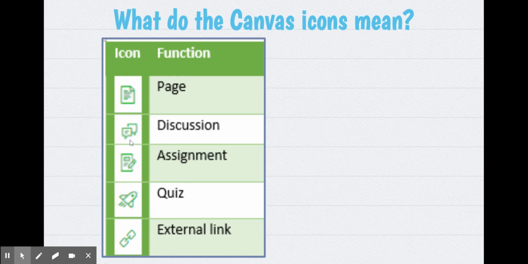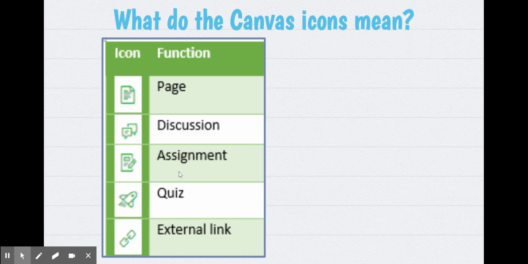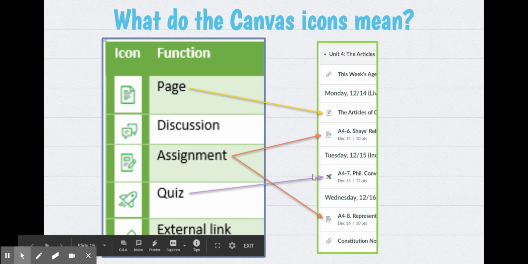Discussions look like 2 speech bubbles. We probably won't do any or many discussions, but if we do, that's the icon for them. An assignment's a piece of paper with a pencil next to it. And in my class, most of our assignments are either Google Doc assignments or they're text box assignments that you open from within Canvas. Sometimes there's a Kami assignment or something else. Quizzes have the rocket next to them, and an external link has the chains there. And you can see in the example module where those things are on there. Page, assignments, quiz. The paperclip means it's an attachment.